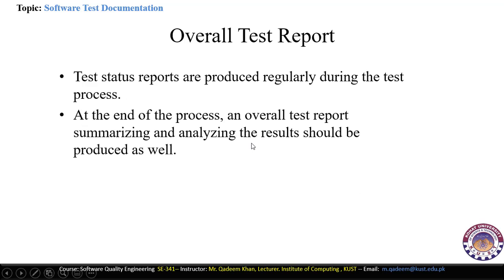Now, the overall test reports are produced regularly during the test process, so we must regenerate the test reports regularly during the testing. After each test, the report should in fact be updated. And at the end of the process, the overall test report should have a summary and analysis of the results, and that is produced as well. So at the end of the complete testing process, it contains all the test reports, including the summary and analysis of the results.